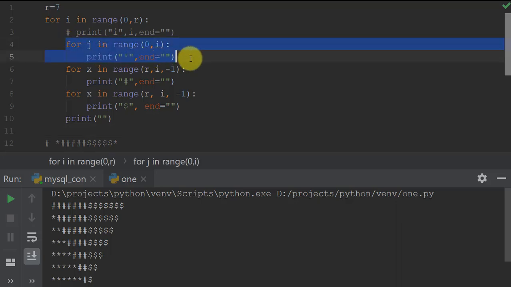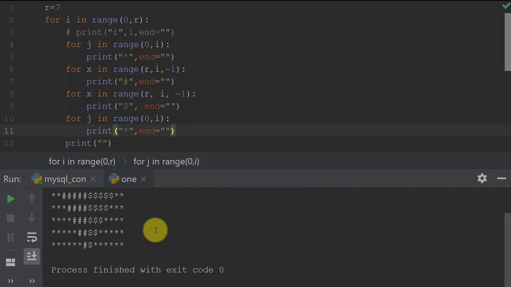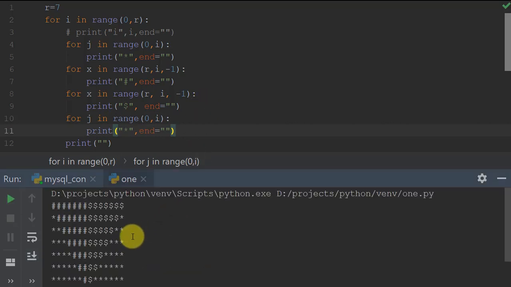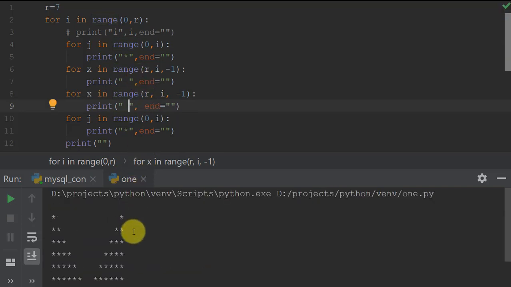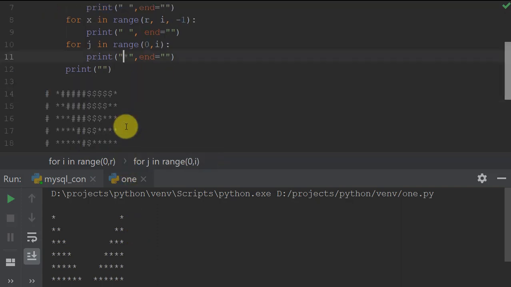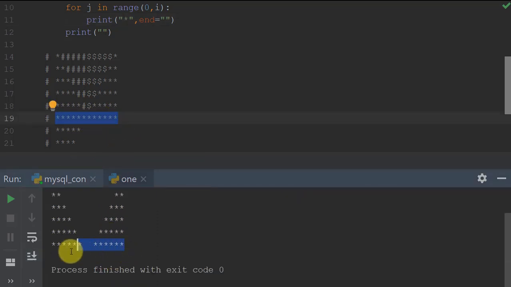So again, copy this one and paste it here, and with a little bit of fixes we can simply create the asterisk pattern. And if I replace this with the space and this one with the space, now you can check it out. I'm able to get this one. Okay, that's fine, but still there is a problem. You can see I have a complete line, and here the line is missing.